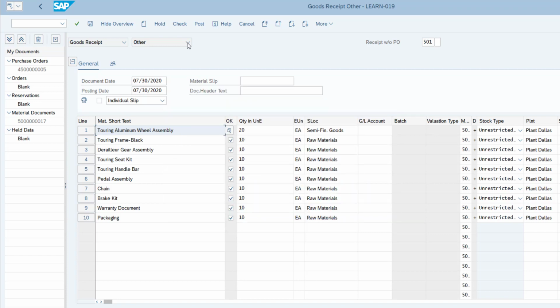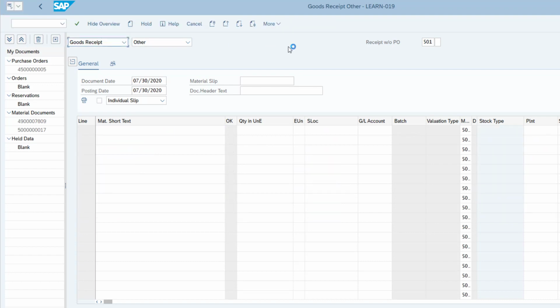I'm looking at it. It looks good to me. I'm going to go ahead and click Save. And now I have all of those items in inventory ready to go for the next video, which is where we're actually going to make deluxe touring bikes.